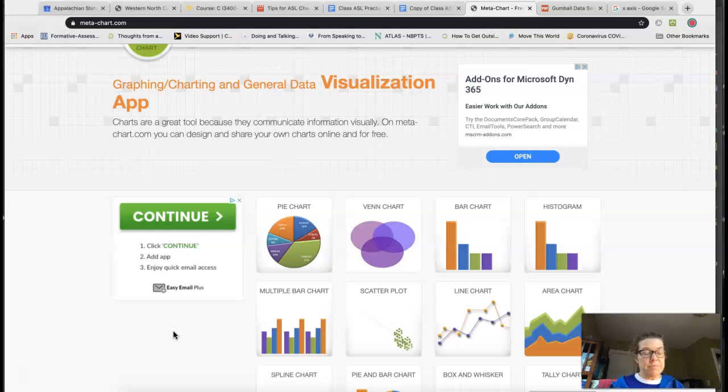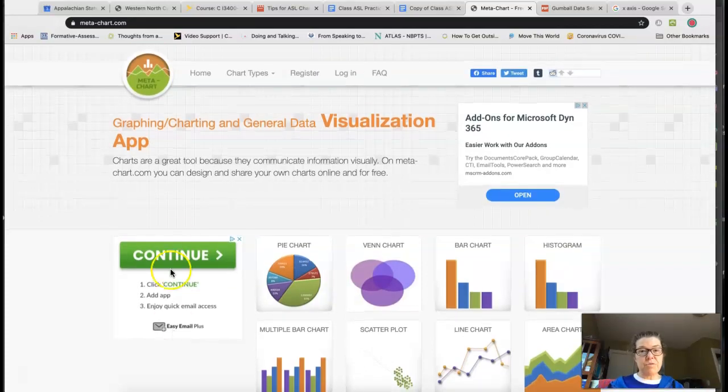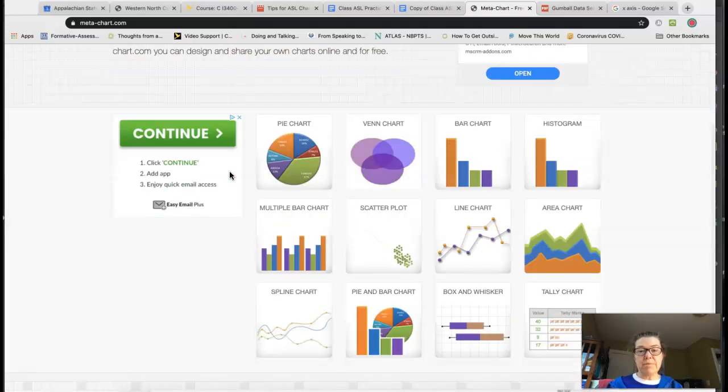So thing number one, you want to go to metachart.com. There's other graphing software or websites that you can use. That's fine. I'm just going to show you this one. You do not need to log in. I'm not logged in, but if you like the idea of making a login, go for it.